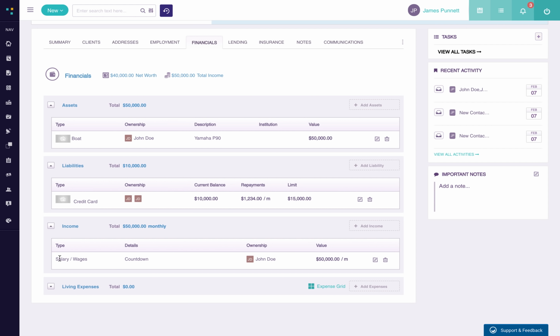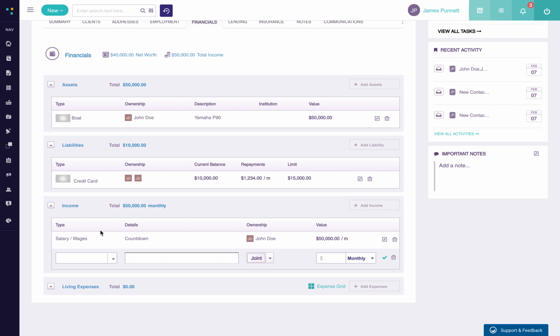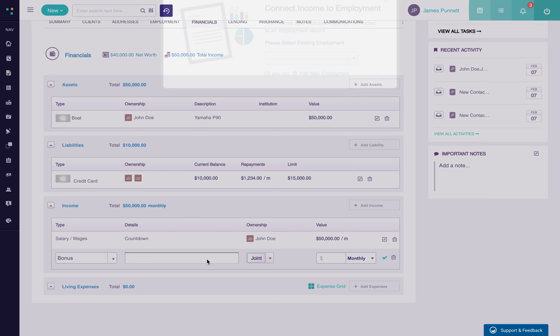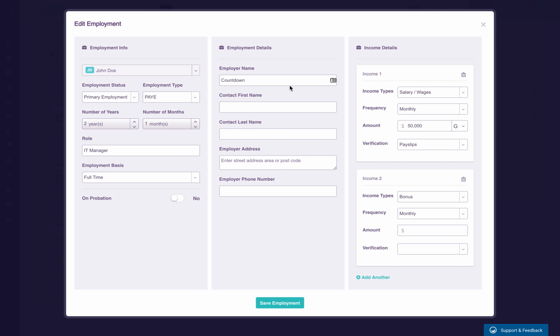Income, we've already got the income that we created from the employment previously. We can edit that, or we could add an additional income in here, so we can have as many different income sources as we like. So let's put a bonus in here. Normally we would need to connect it to an employment so that it shows that correctly. So we can connect it to, say, our previous countdown employment.